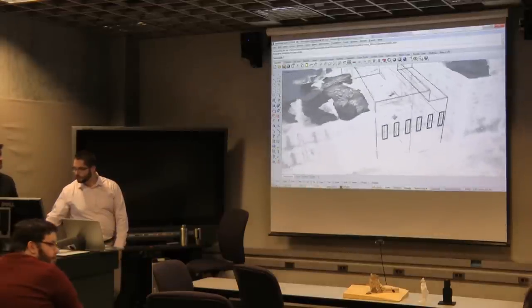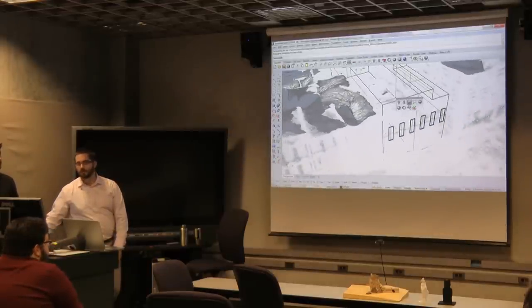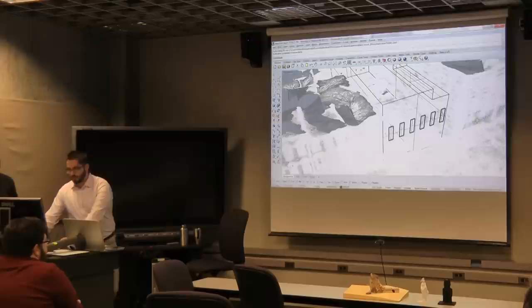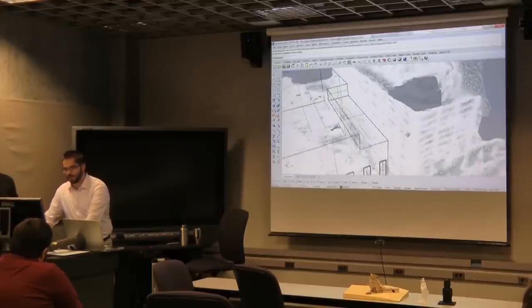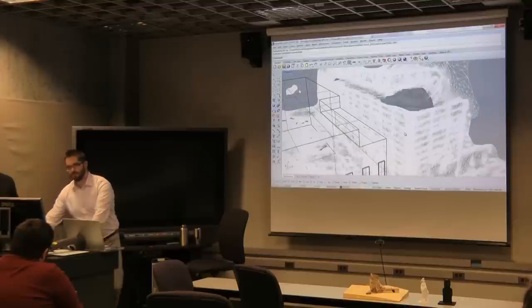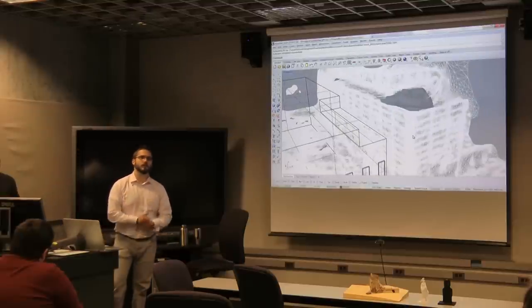Does the panoramic function work at all with these? Are you talking like on an iPhone? Yes. I haven't experimented with that, but I would say no.